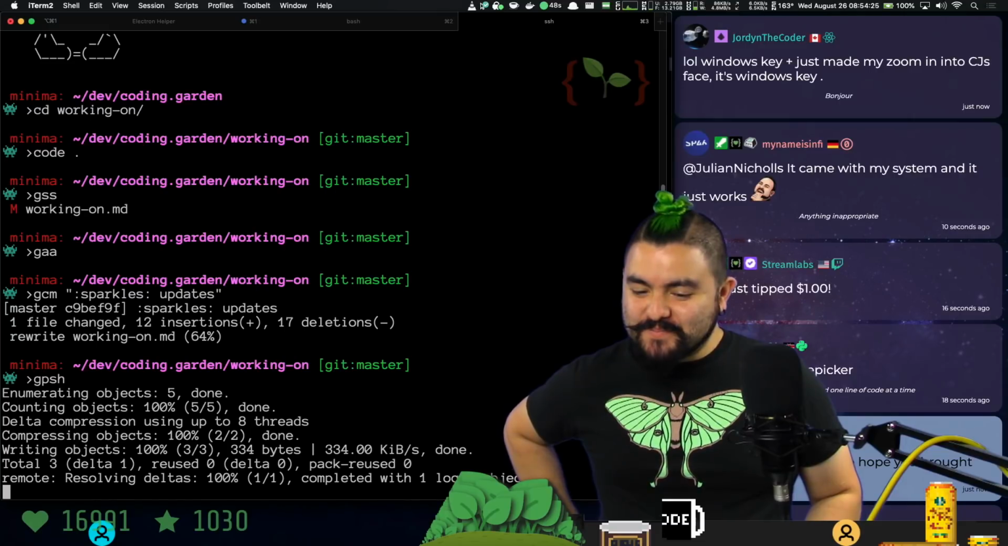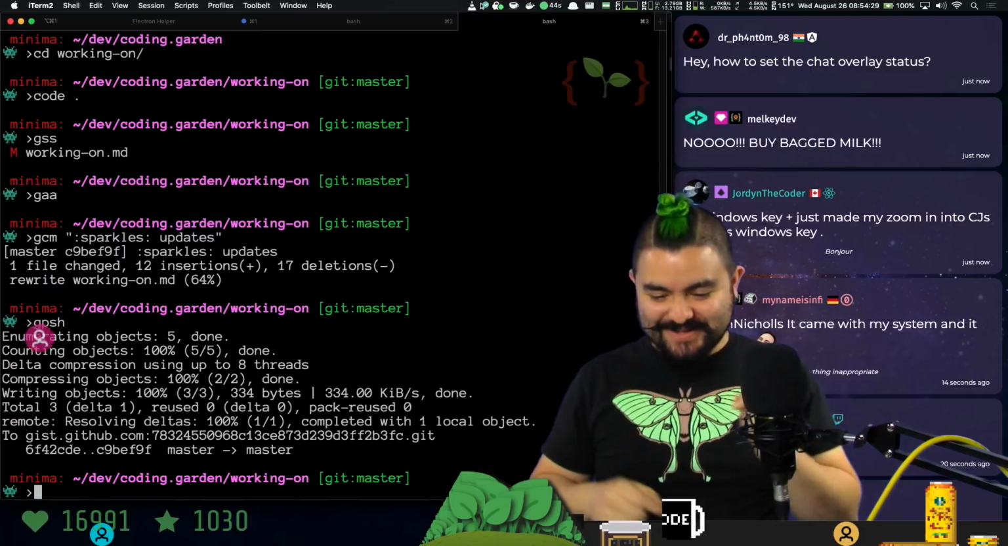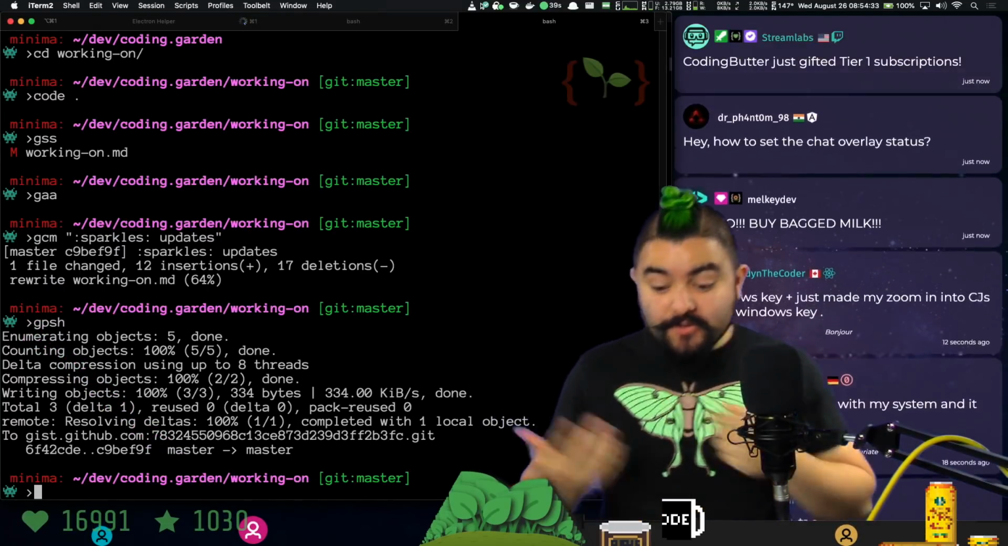Windows key plus. Oh, sorry. Windows key period, not plus period. Windows key period should do it. You zoomed into my face. Oh, there's an emoji picker.